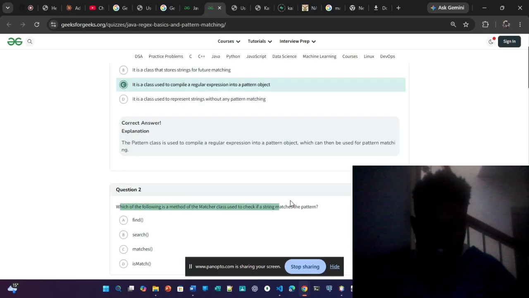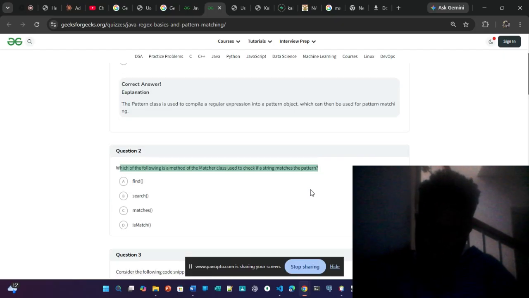Which one of the following is a method of the Matcher class used to check if a string matches the pattern? So it's matches.